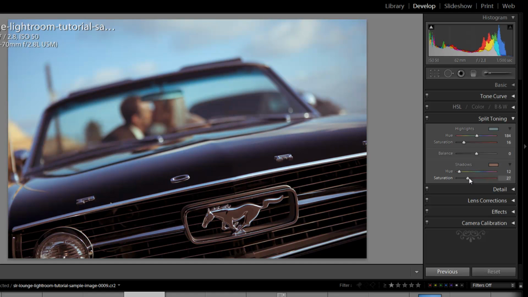Now the cool thing about this also is that split toning works over black and whites, so we can create cool duotone and tritone images by hitting V to switch to black and white, and then making our adjustments here as well. So maybe I want a black and white that's a little bit cooler, has a little bit of blues in it. So I'm going to put some blues in the highlights as well as some blues in the shadows. And we'll tone it down just a little bit.